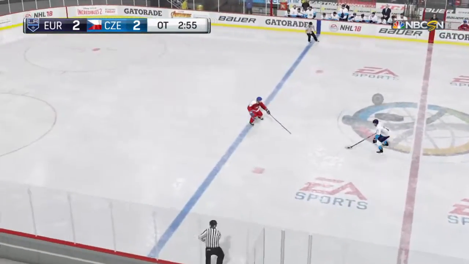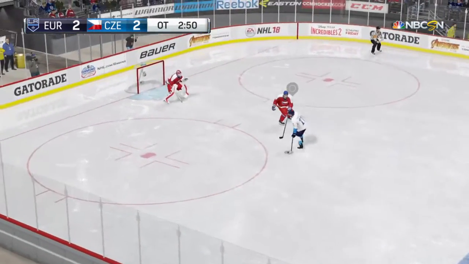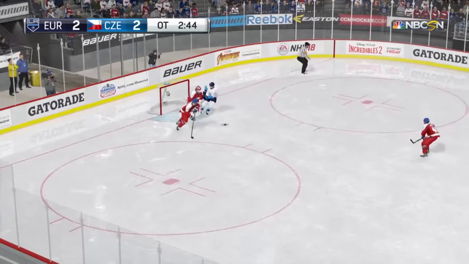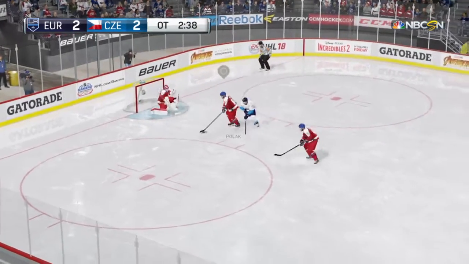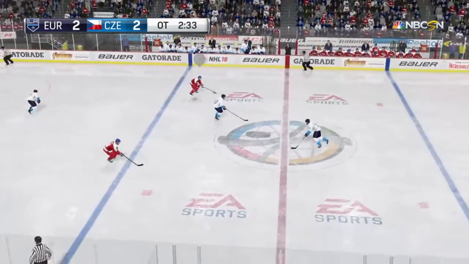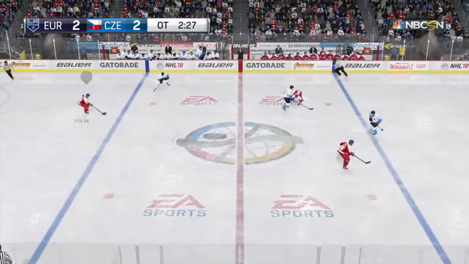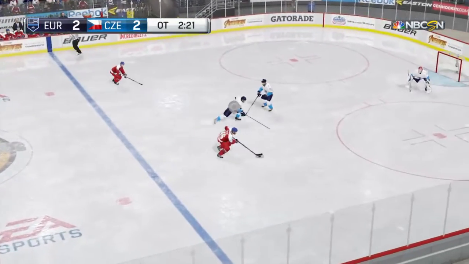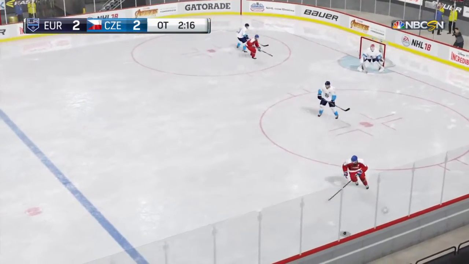Picked off that pass. Now coming up ice is Nikolai Ehlers. He's one-on-one now. Drags it. Fires it. Great save. Rebound loose in front. Ehlers can't get to it. Polak will. And he'll send it up ice. Polak up now for David Krejci. 2:20 left to go in the overtime period.